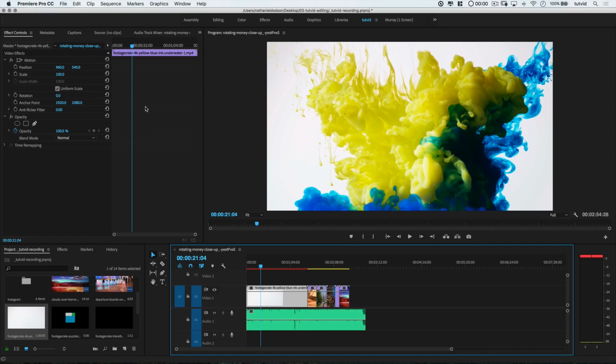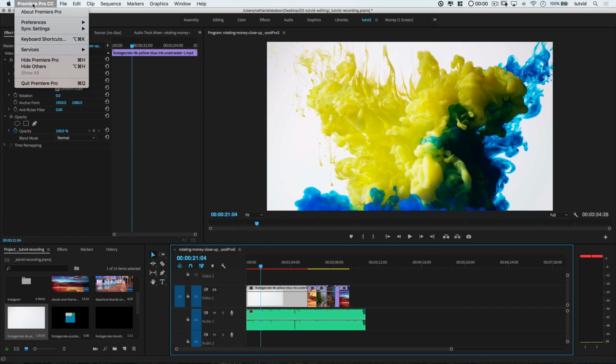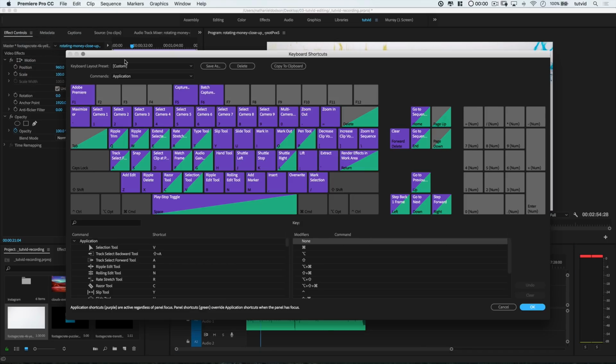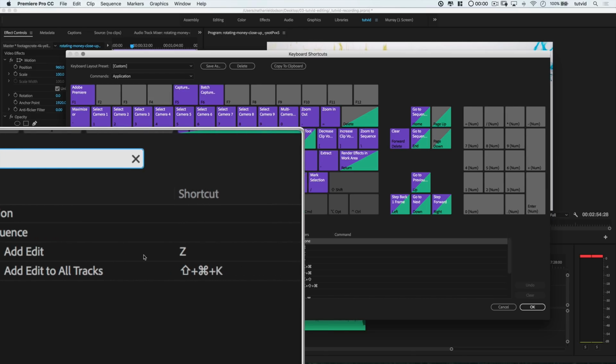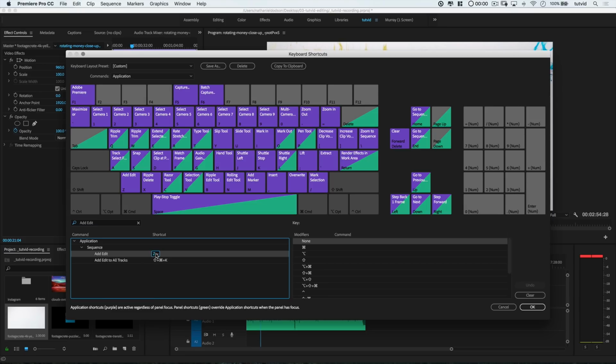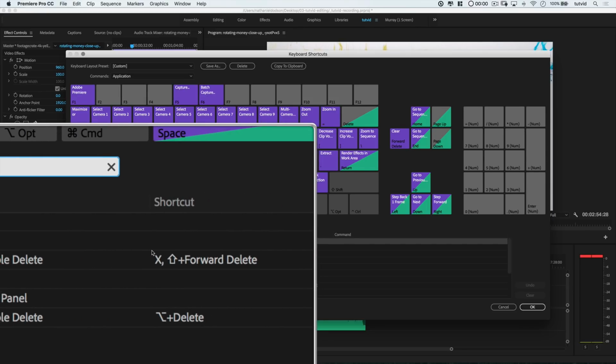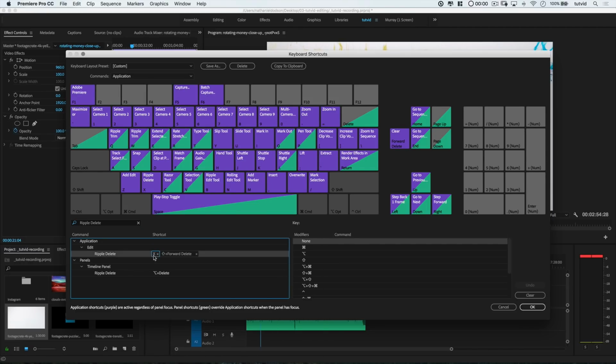Here I'm going to open up my keyboard shortcut editor. It's under the Premiere Pro menu for the Mac users, but under the edit menu for PC Windows users. In here, I'm going to use the little search field to find the add edit function, and I'm going to assign the letter Z as the hotkey for this command, and then I will go ahead and search for ripple delete, and for this I'm going to set the hotkey to X.